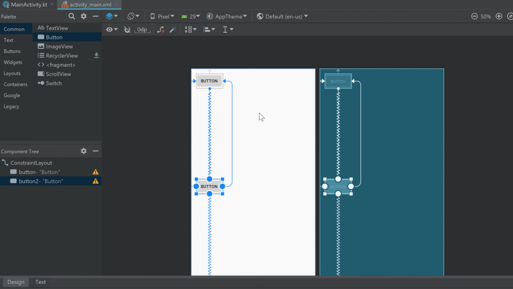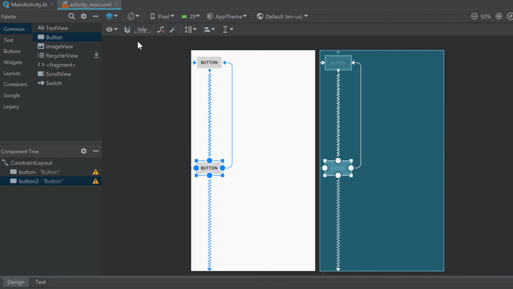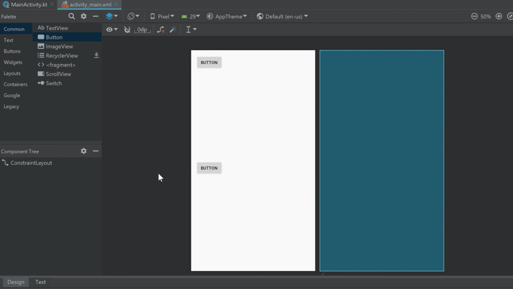Also, you may have noticed this little top bar here with some options for our constraint layout and our views inside of that constraint layout. In this video, I want to go through these options and explain them. So to start, let's remove both our buttons here inside of our constraint layout, press delete. And first I want to enable that magnet button here, which is currently disabled.